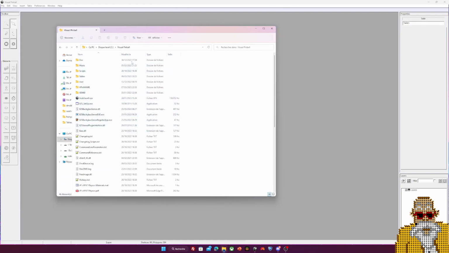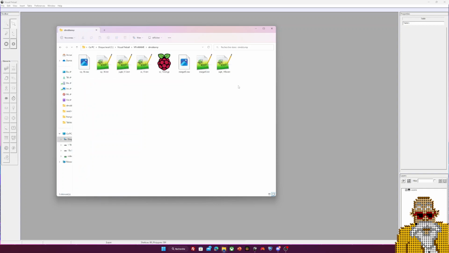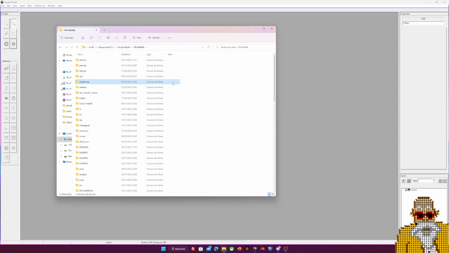So here we are, get started. Everything starts first in the file explorer of Windows. You need to go to C drive, Visual Pinball. Well, I expect that Visual Pinball would be here. And then you go into the vpinmame folder, and you will need to create, if it's not existing already, a DMD dump folder. So this is where the dump will be located. So you need to create it in order for the files to be generated later on. So you see there are several here already, and I will be showing you what is happening.